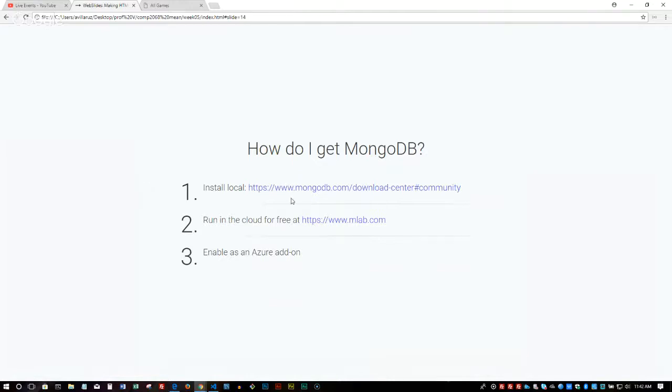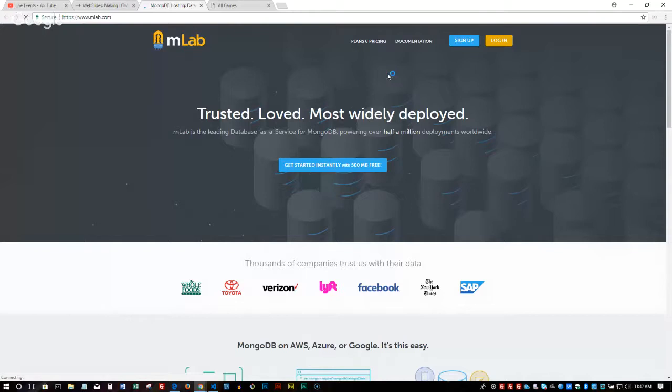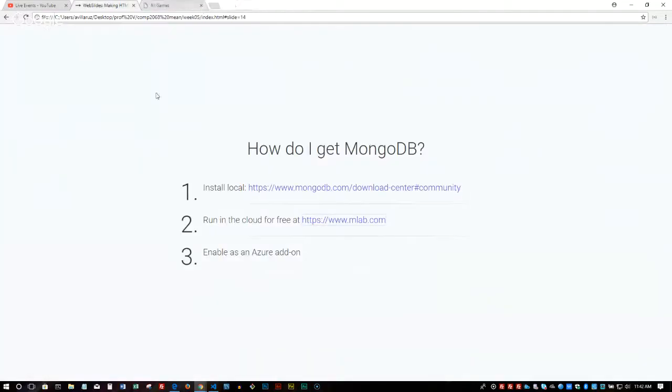So this is where you need to create an account. If you haven't already, go to mlab.com and sign up for a free account. We're going to use their free sandbox so that we can use their stuff.